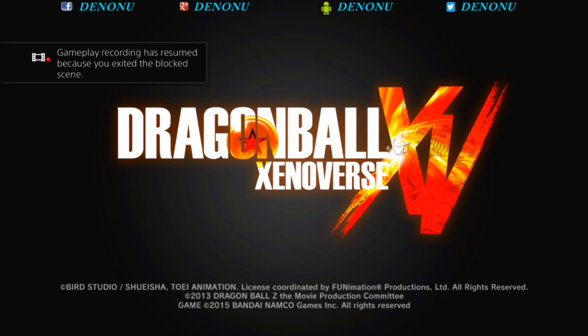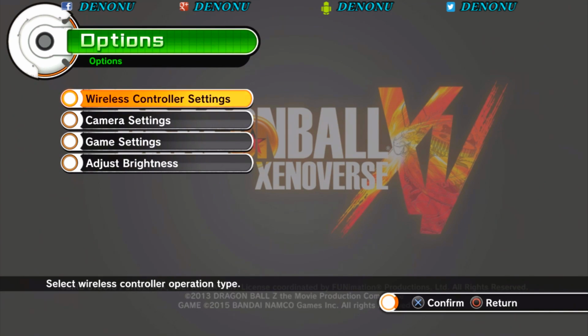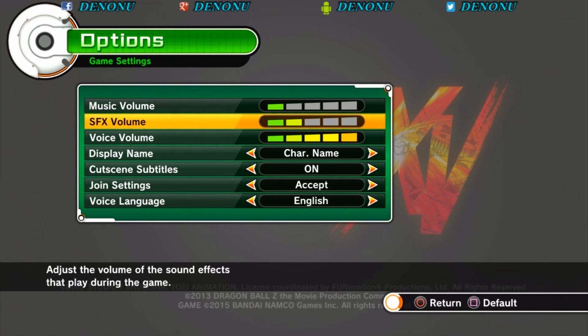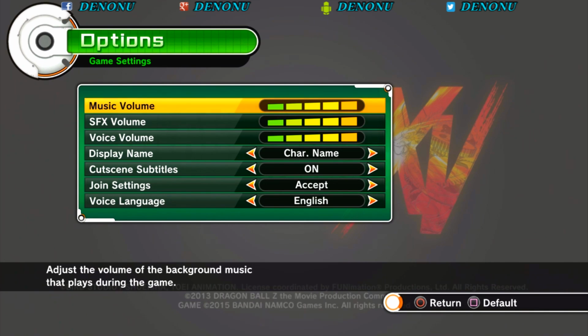Now, basically, if this was the first time I was starting this game up, I'll always go to options. Always go to the sound options. Now, what I normally do, I turn on the subtitles and everything, but normally the game would be like this. When you first start, everything is going to be maxed out.